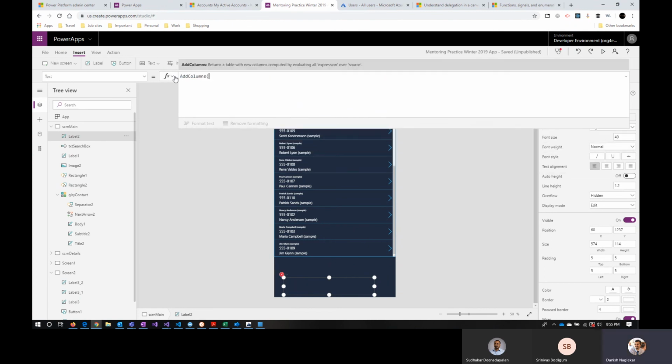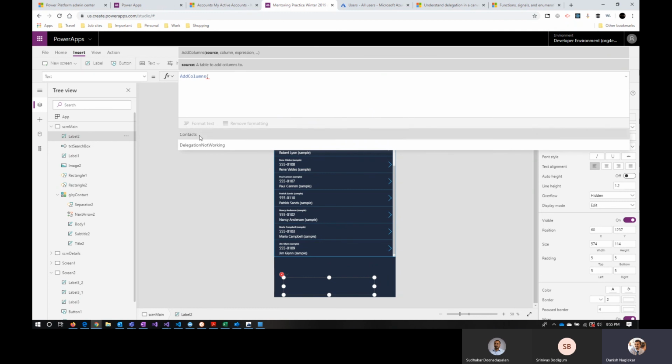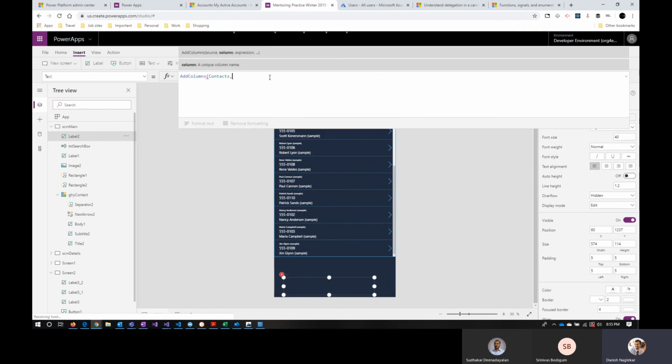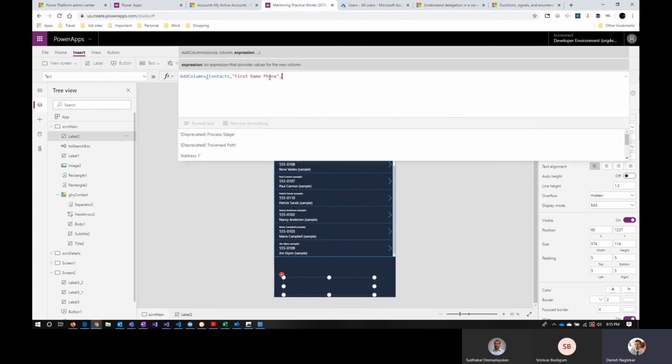Add column, and then again source. So it would be our contacts. Then it would say, okay, give me the name of the column that you want to create. So we are going to give the name of the column. Let's create something: first name phone. Okay, and then what would your expression be for that particular column?